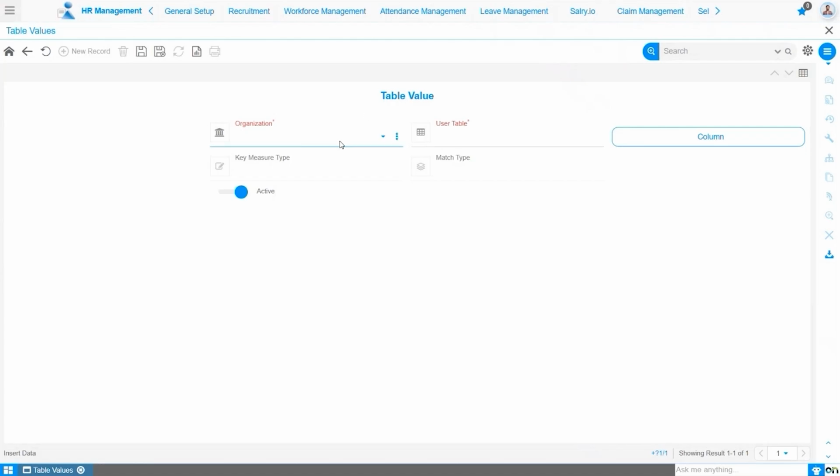In the Organization field, select the relevant organization for which the configuration is applicable. If the same rule applies across all organizations, select the star organization. If it is organization-specific, select the respective organization. In our example, we are selecting the star organization.